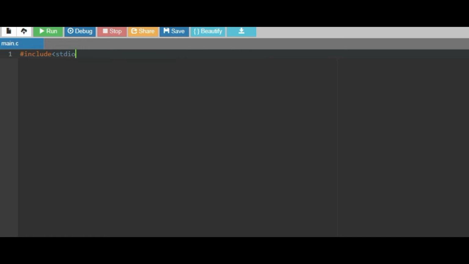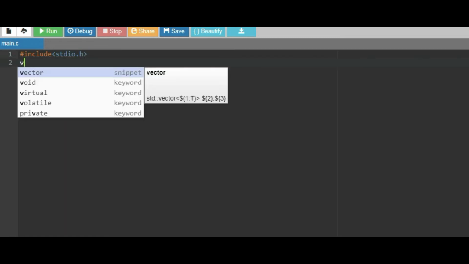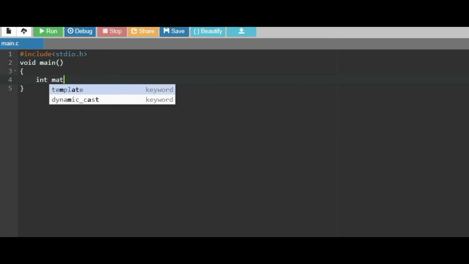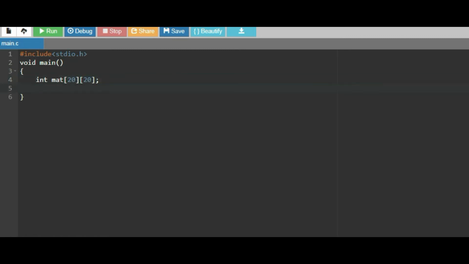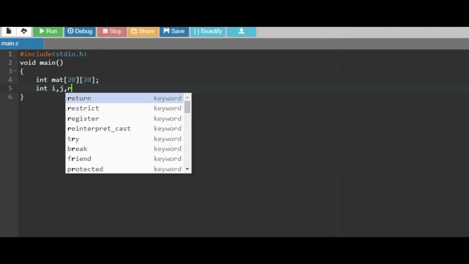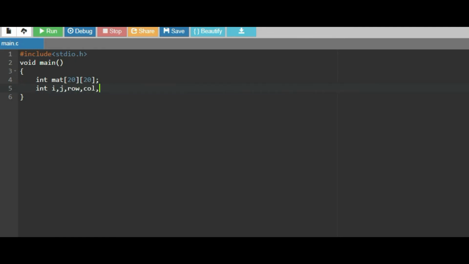First, take the preprocessor directive #include standard input output header file and take void main as the main function. In the program block, take a matrix namely mat of integer data type which can have rows and columns up to 20. Take variables i, j, row, column, MDS equal to 0 and ODS equal to 0 of integer data type.